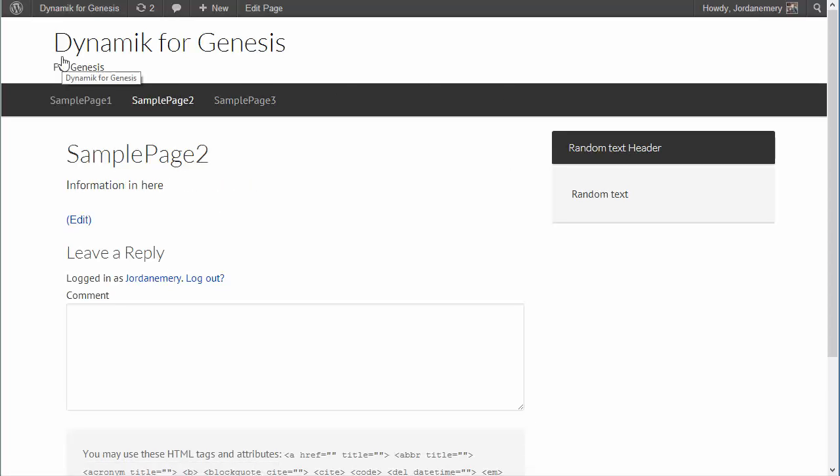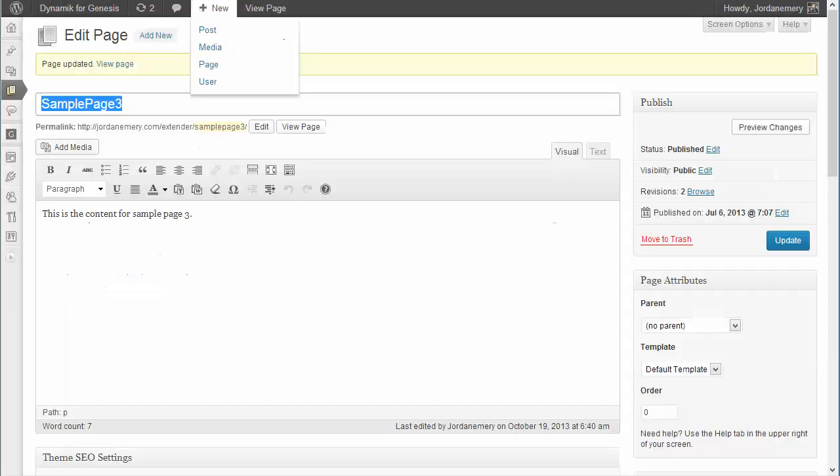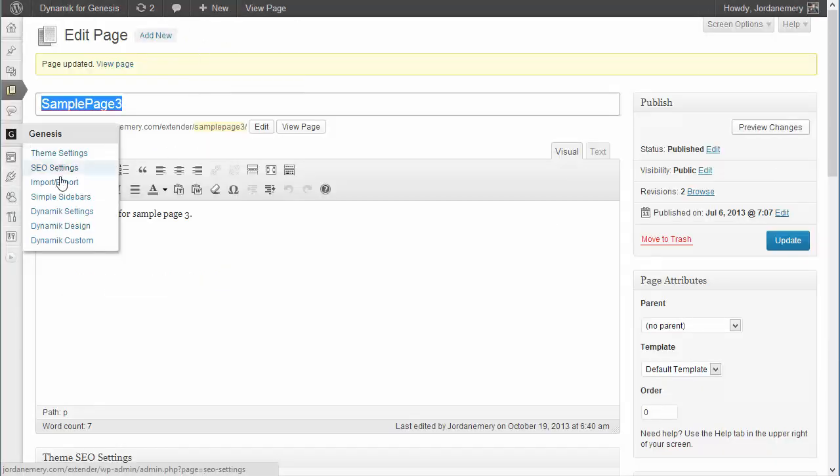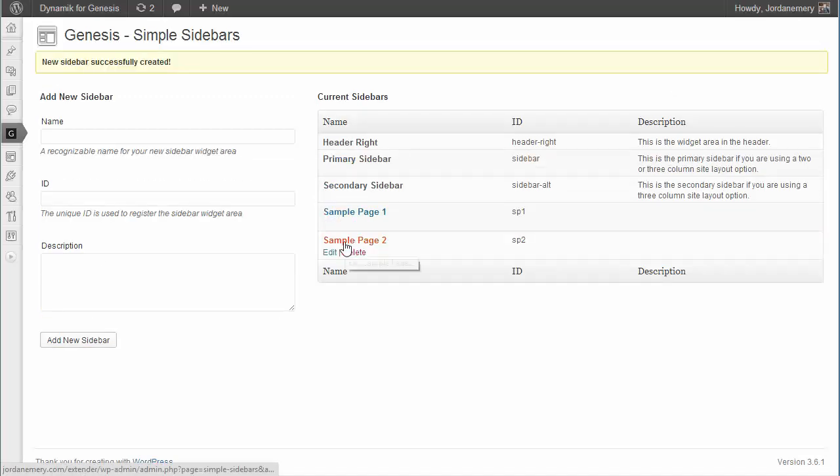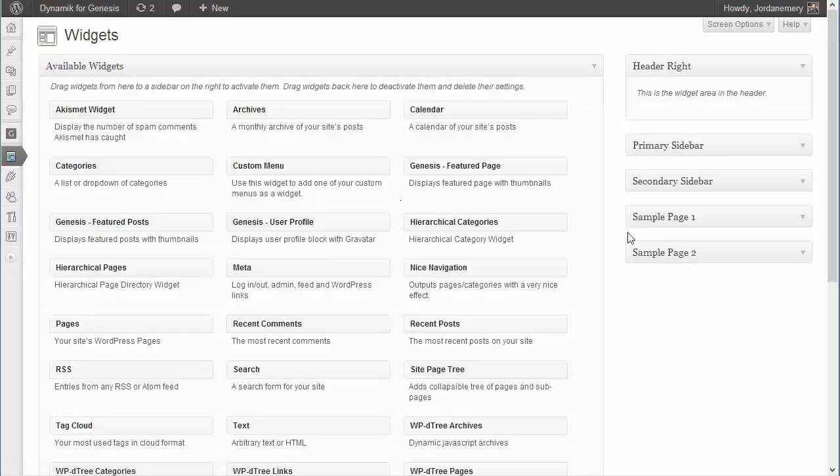Well, let's say we decide to change our mind. We want sample page 2 to have its own. Well, again, we're going to go to simple sidebars and sample page 2, and then the ID will be sample page 2. Add it, it'll pop in over here, there we go, and it creates the widget area again, sample page 2 now, and you can do this as many times as you want.